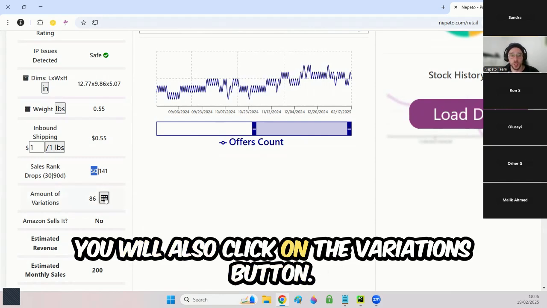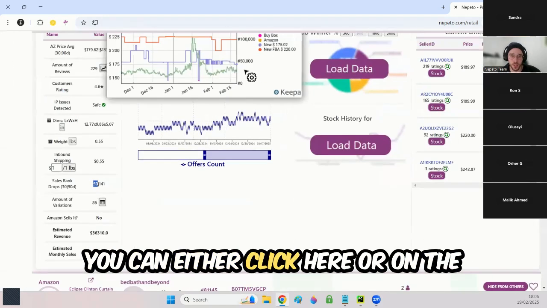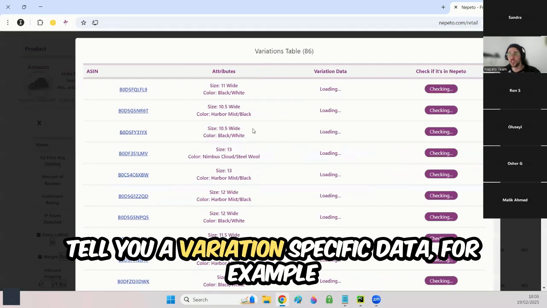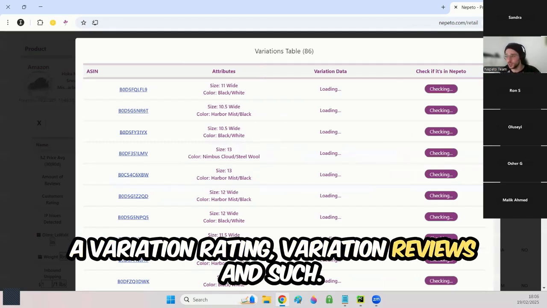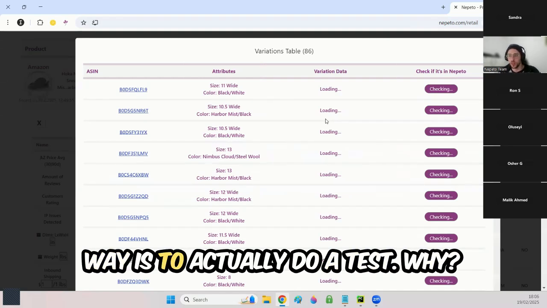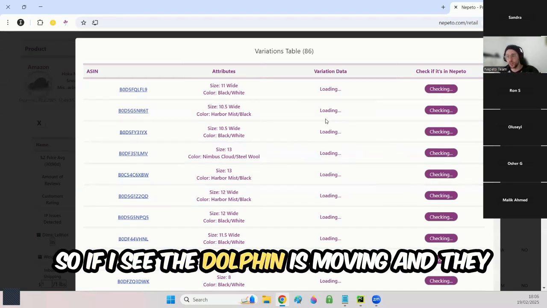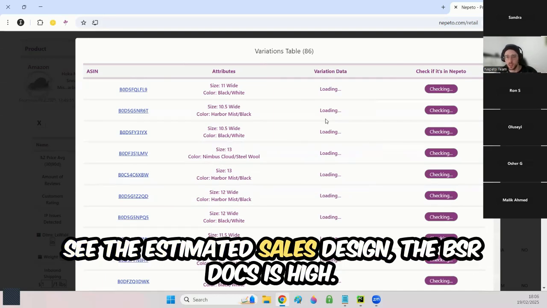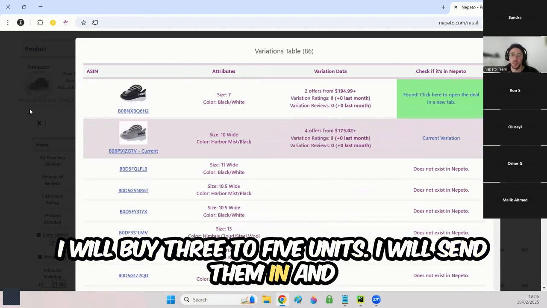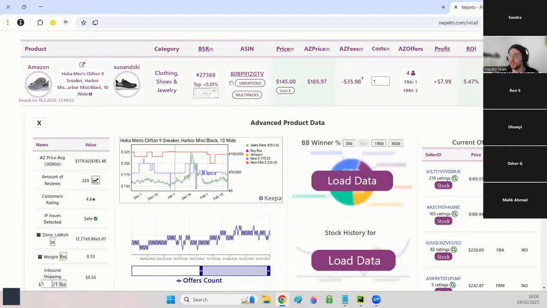And you will also click on the variations button. You can either click here or on the top, the variations button, and Nepeto will tell you variation-specific data. For example, a variation rating, variation reviews and such. So this is my checklist. And the best way is to actually do a test buy. If I see that the offer count is moving, the estimated sales is high, and the BSR drops is high, I will buy 3 to 5 units. I will send them in and see actually how fast they sell.